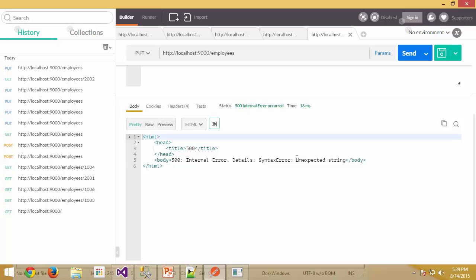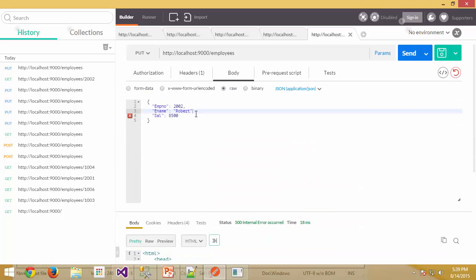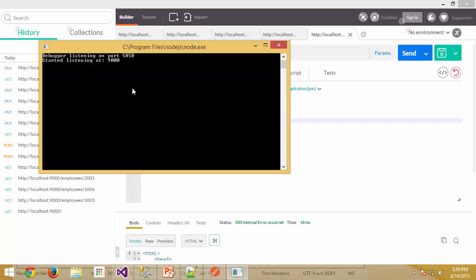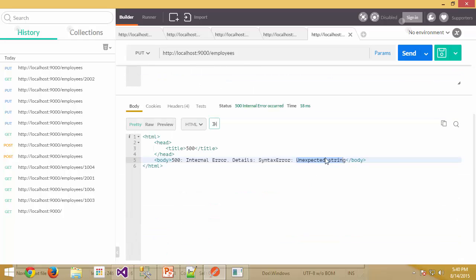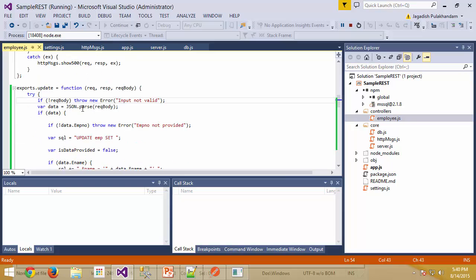You can see unexpected string is the problem, because I did not put a comma here. So that is pretty important. And even if you go to the server, we did not actually put the console here, but it has automatically responded back saying unexpected string, and this was caught at this level, JSON.parse. That was the level it has caught.